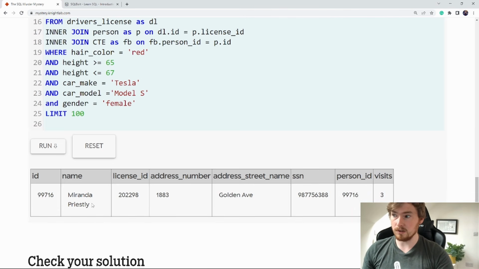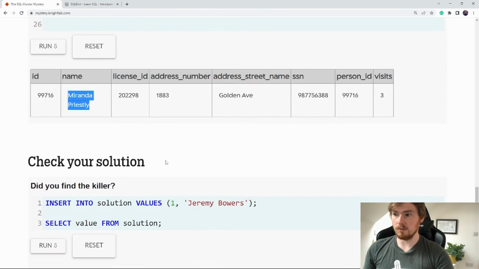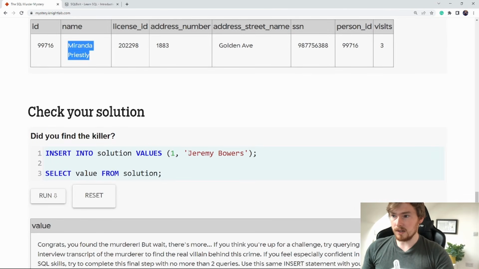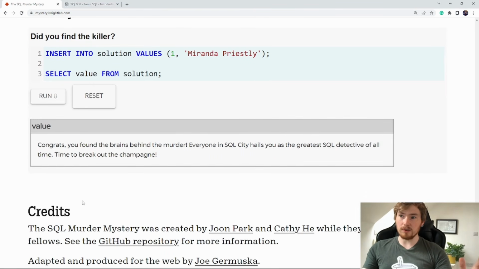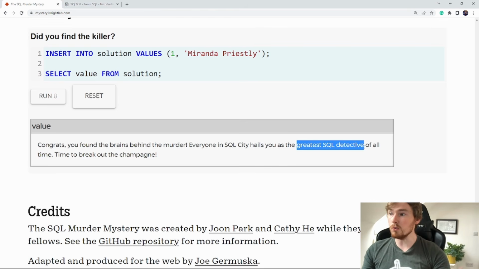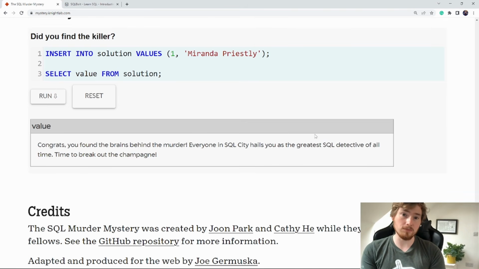So I'm pretty confident that Miranda Priestley is the mastermind. I'm going to take this and copy and paste it into here. And there we go. Congratulations. Found the brains behind the murder. You are the greatest SQL detective of all time. Break out the champagne. And that's what I'm going to do. I'm going to break out the champagne.